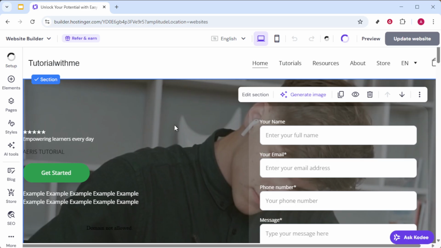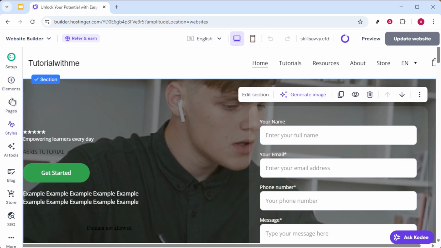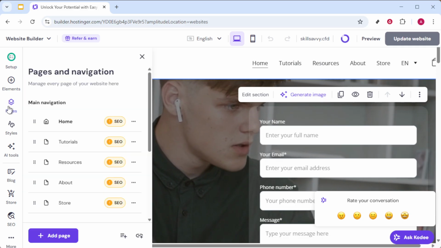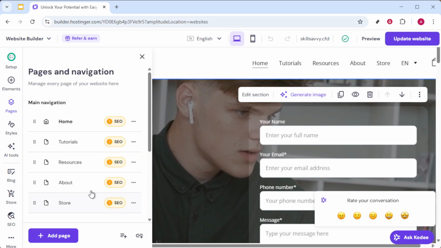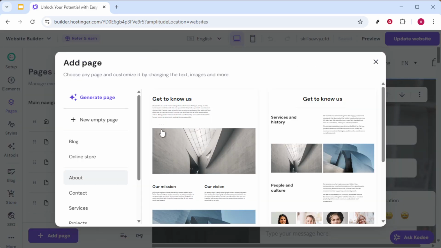Next, there is the Pages section. This is where you can modify the structure of your website by adding new pages or editing existing ones. Navigating efficiently and organizing your content strategically can enhance your user's experience significantly.